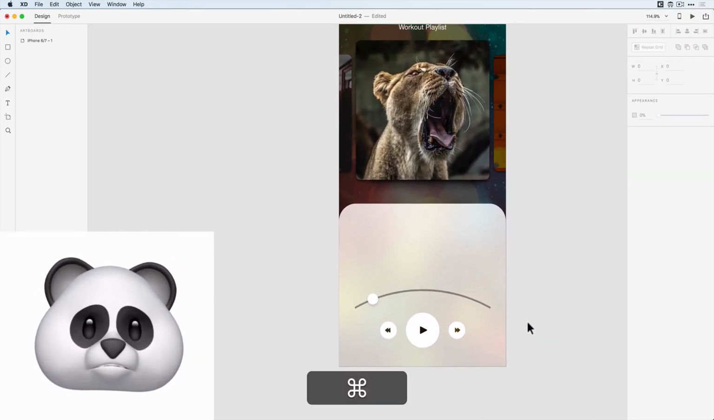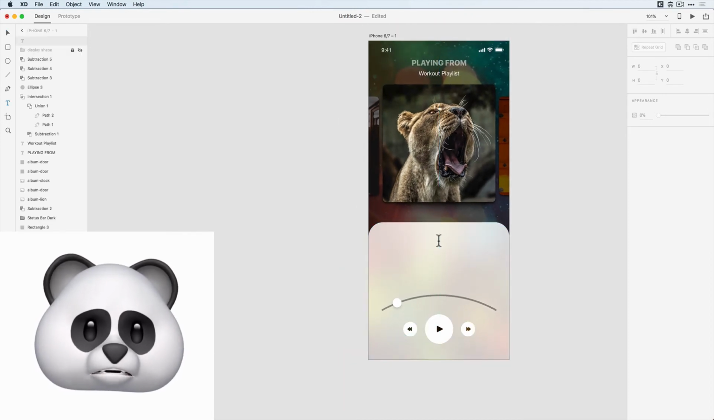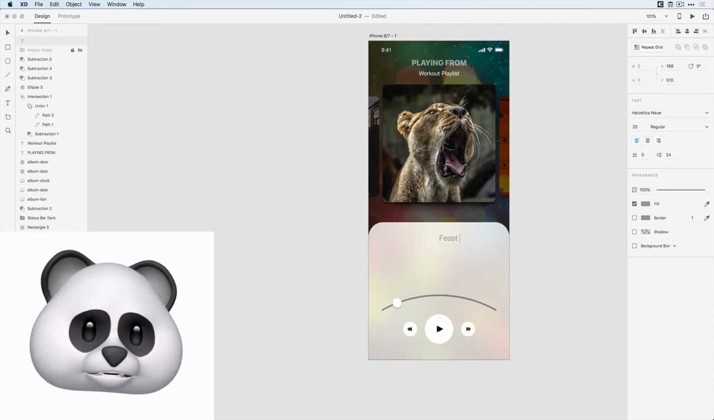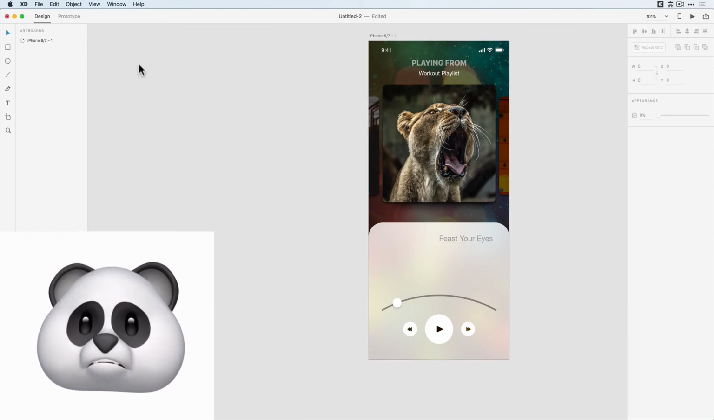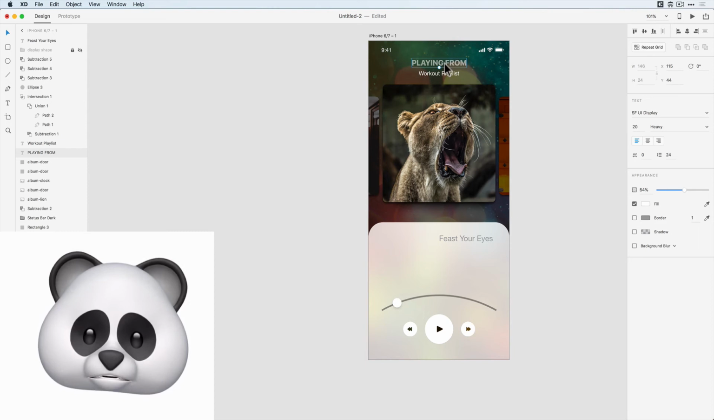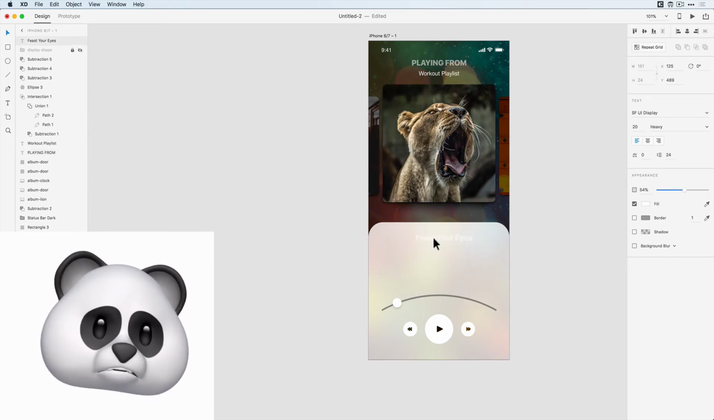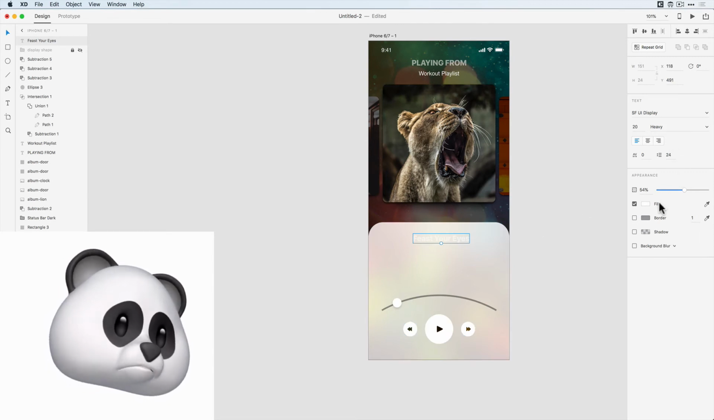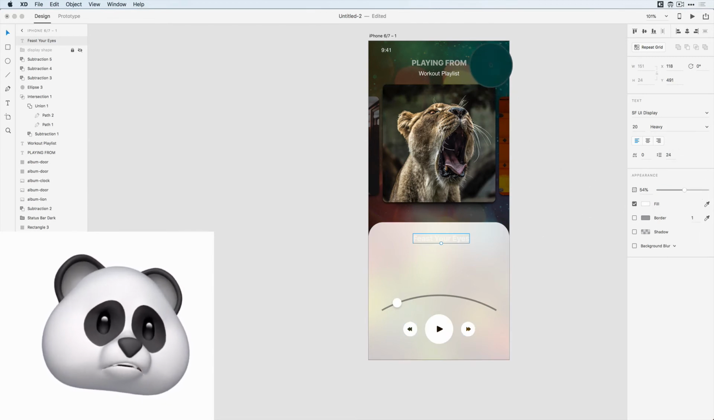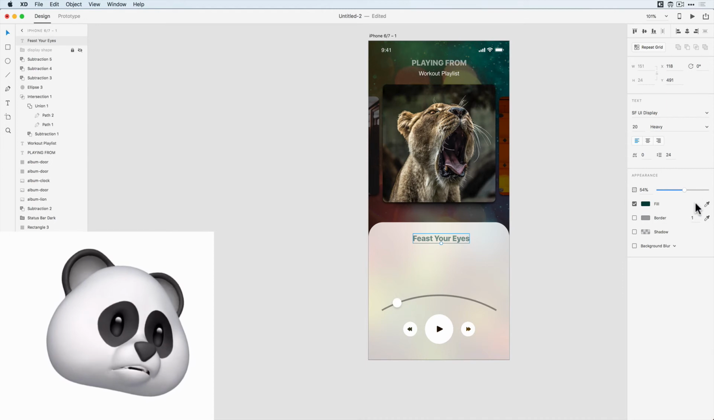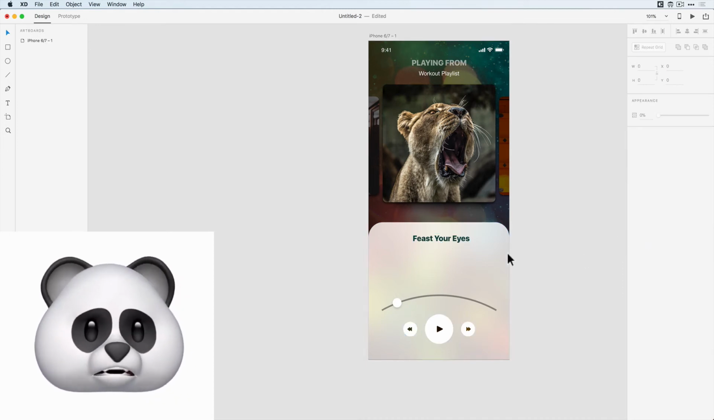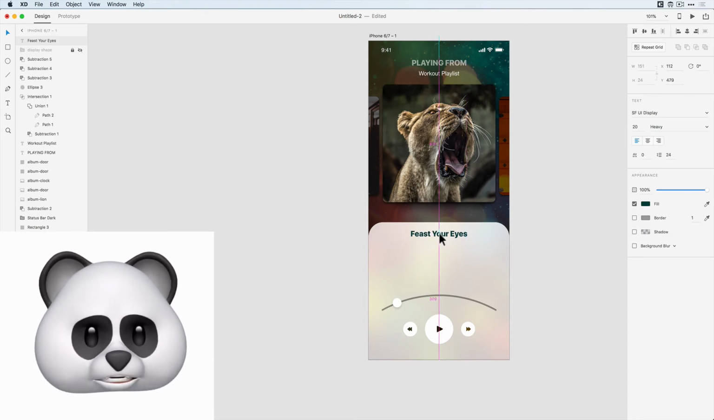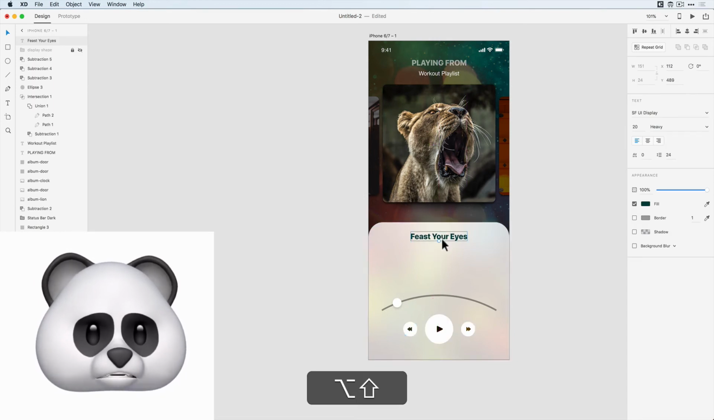And now let's add some text. I'm going to click on the T key, and I'm going to call this song Feast Your Eyes. And I'm going to keep the style same as this one. So what I can do is I can hold down Command C and then Option Command V to start off with the style. But then I want to grab a color that's somewhere around here for this. I noticed that there is a transparency here. I'll just turn that back off. It's a nice blackish blue color, looks pretty good.